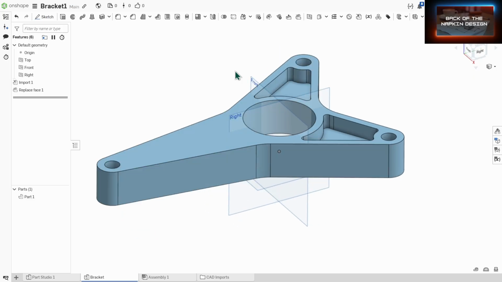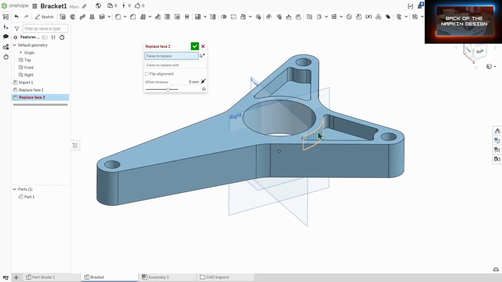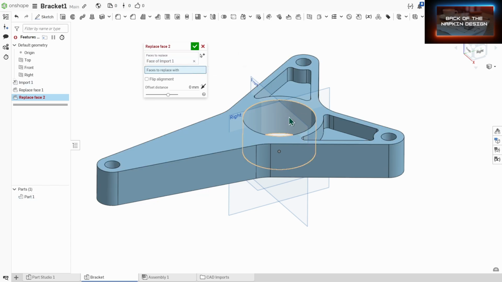Let's go through a second instance of replace face. Click on replace face. Faces to replace. Let's choose this face. Replace with the center, and it's going to pull that face through there. And that is replace face.